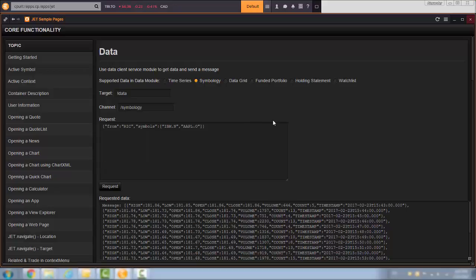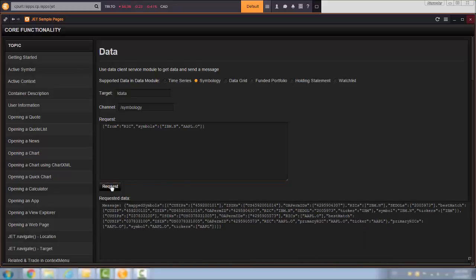The symbology service allows you to do symbology translation. For example, given a RIC, you can retrieve CUSIP, SEDOL, ISIN, Thomson Reuters PermID. There you go. And vice versa, if you have, say, an ISIN, you can retrieve the primary RIC for that issue.